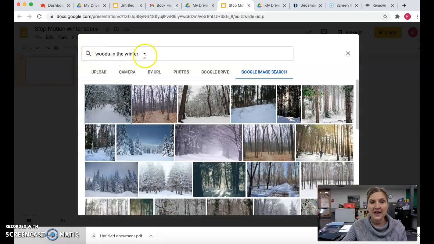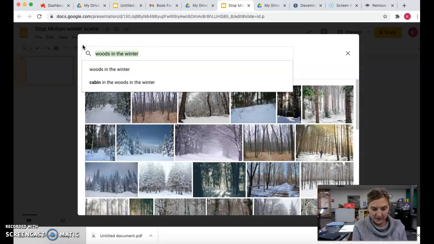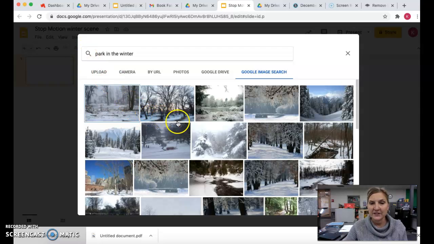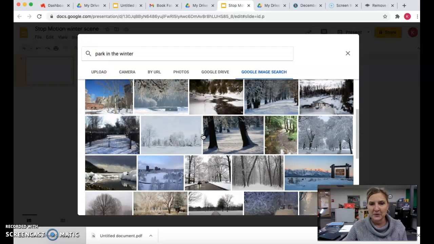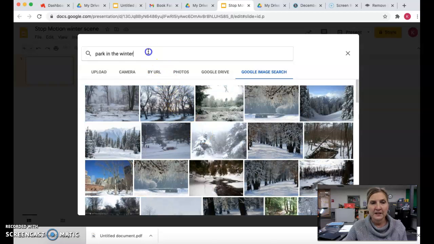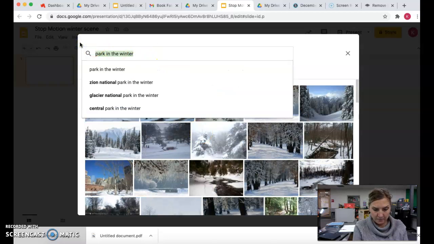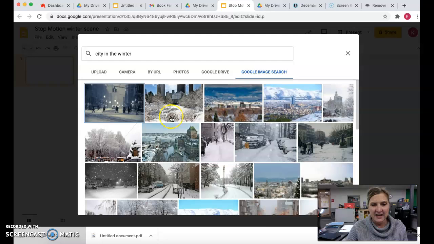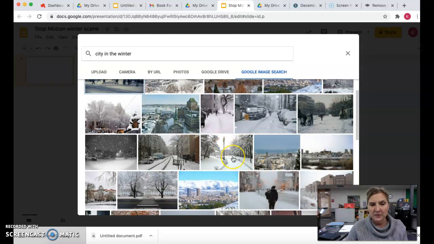You could also type, let's see, winter park in the winter. Make it lots of different types of parks. Ooh, aren't those pretty? Let's see here. How about downtown, our city in the winter? I'm going to put that, because not everybody likes the country. Maybe you want a downtown scene. Like this would be kind of a cool one because you don't see a lot of people on the street, or this one right here.